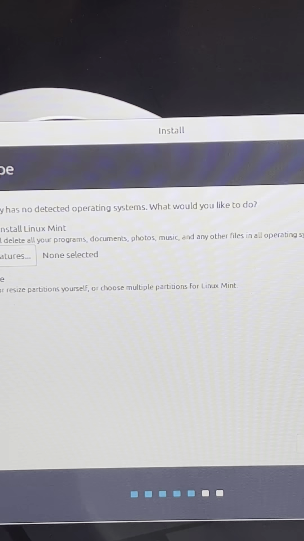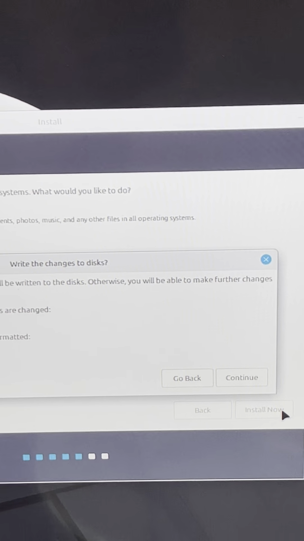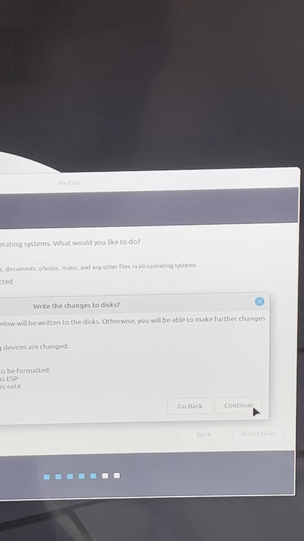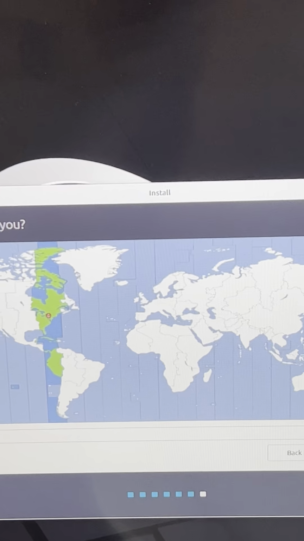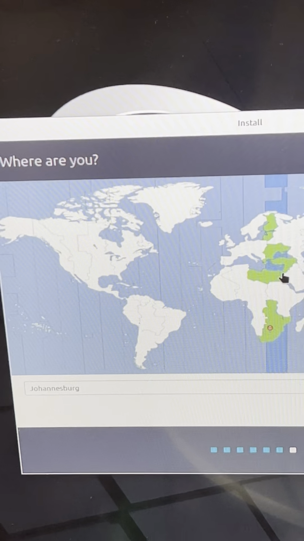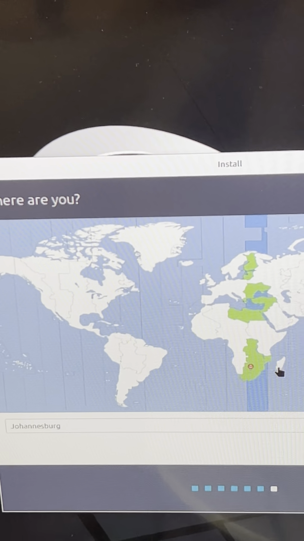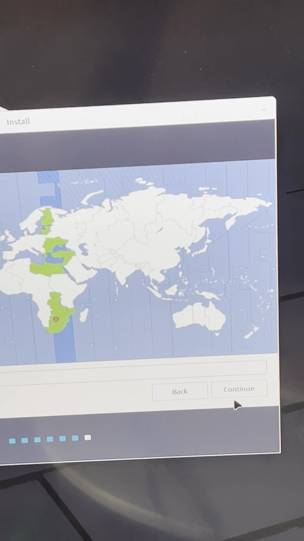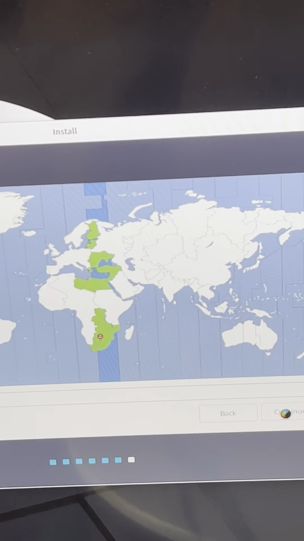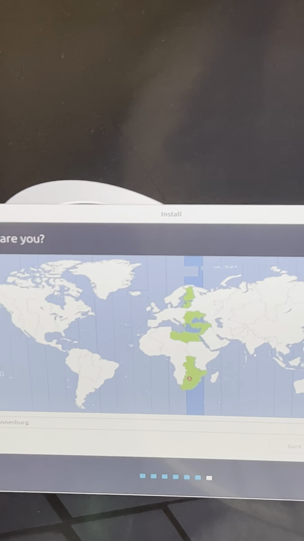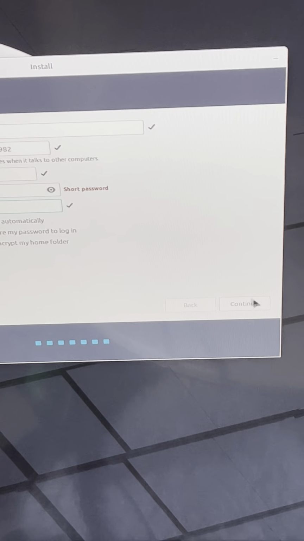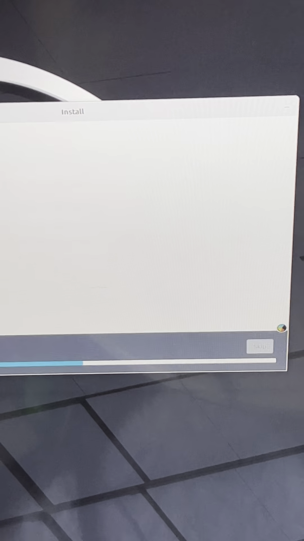Say next, and then make sure that you select this option that says erase the disk, and then say continue. From there, if you want to connect to Wi-Fi, it will ask you to connect to Wi-Fi. Me, I'm just going to select time zone. It's very easy. Once you start installing, the instructions will be on the screen. It's not difficult. So select time zone, and then it will ask you to create an account. Just put in your name and then the password.